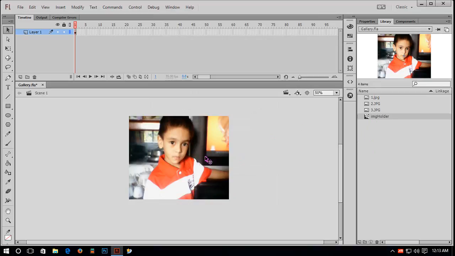holding one image. If I double click on it, you see here I have an image. This is my scene one, but I am inside image holder. Okay, let's go back to scene one. This is my movie clip called image holder, and inside I have an image, and I will bring other images too.